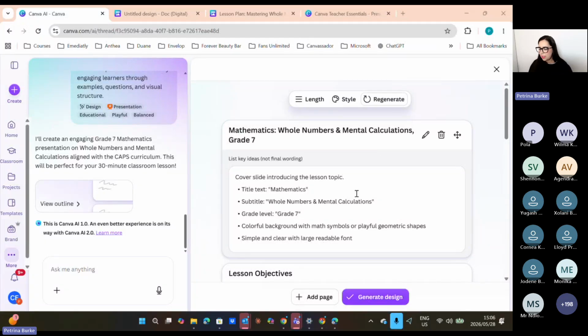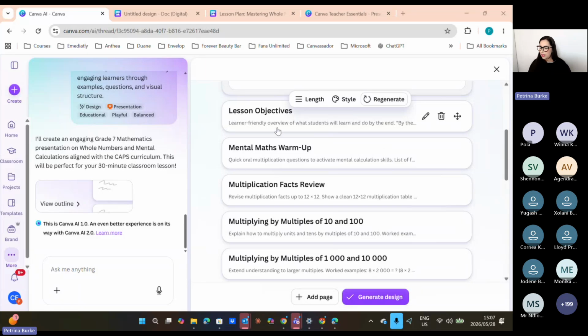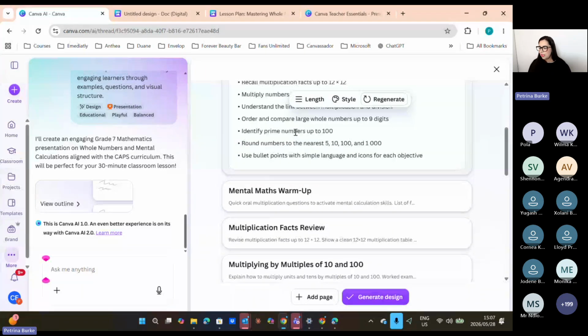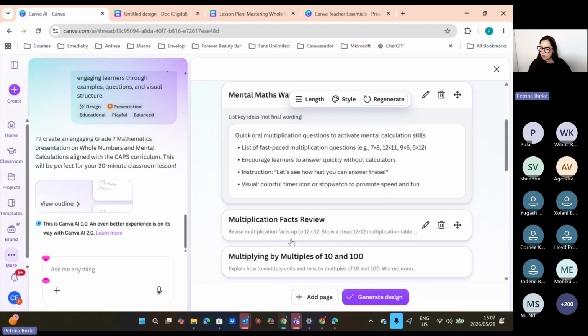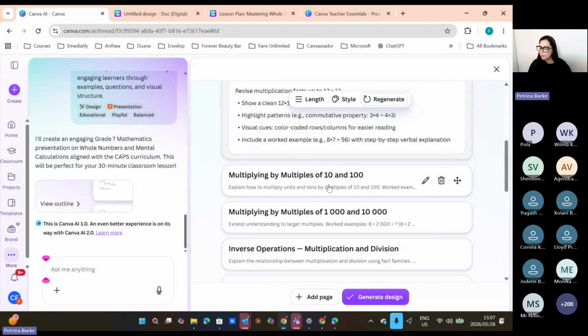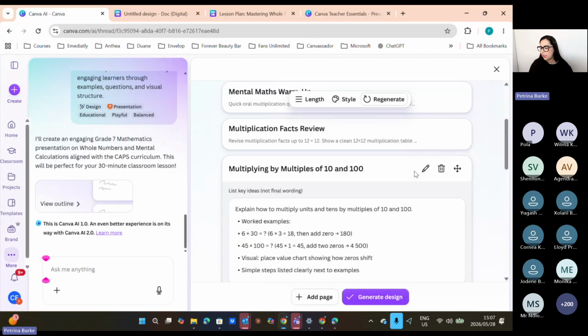I'm going to have a title, a subtitle, and the grade. It's going to have a colorful background with math symbols or playful geometric shapes. Then the next slide will be my lesson objectives, and I can go and read exactly what it's going to put on each of the slides. As a teacher, before it even gets generated, I am able to go and make changes.